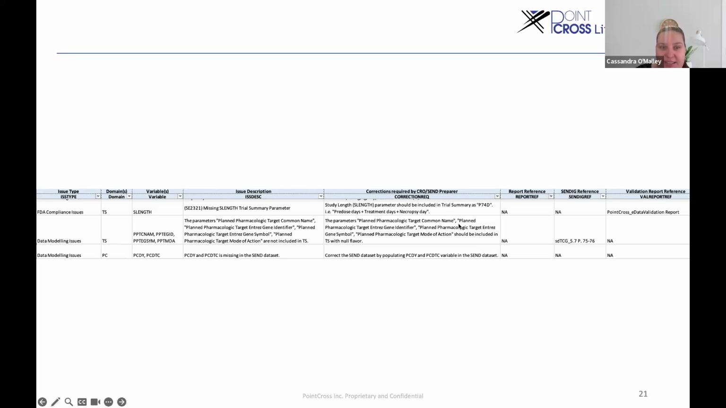So the top two lines here are going to be missing parameters from the TS domain. There are 5 of them. There is one that is indicated as study length is missing, and that is going to be coming from an FDA rule. It's labeled as an FDA compliance rule, and that is coming from the eData validator report. Pointed that out.